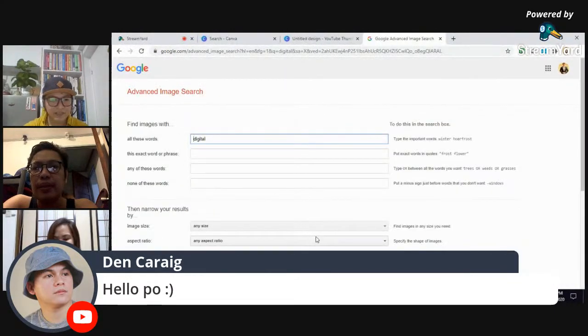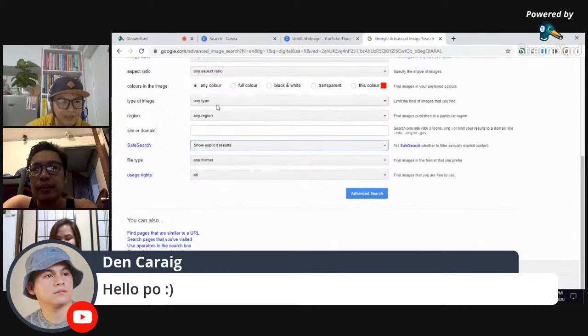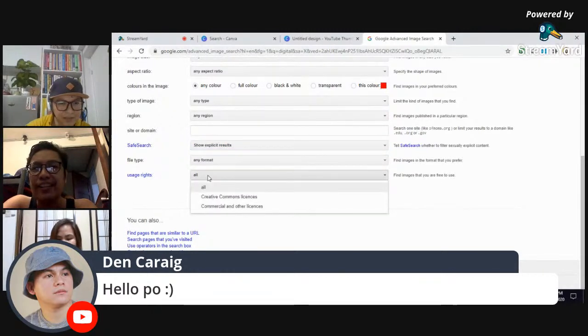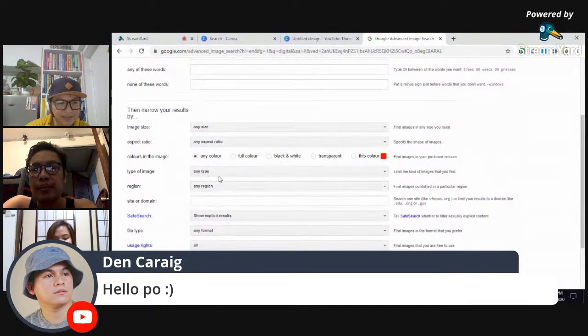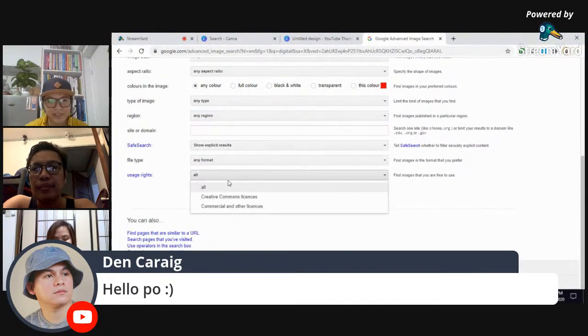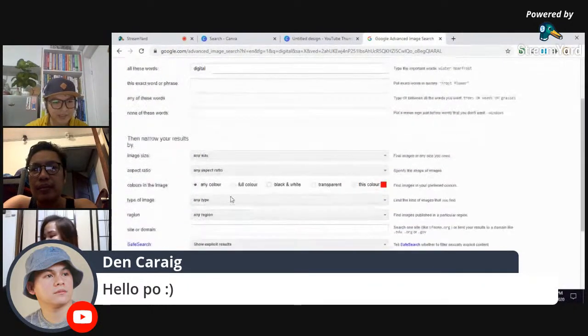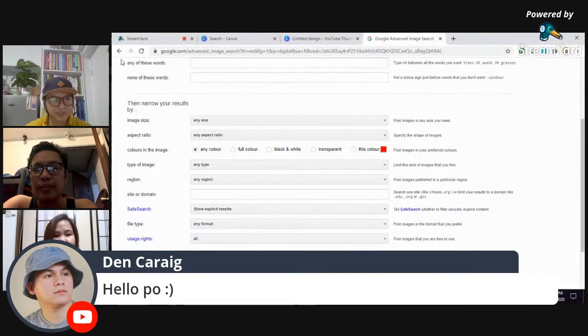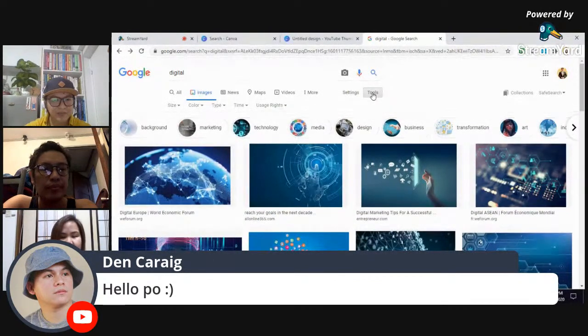Then you'll see a part where you can filter. You can search for non-copyright, totally free, for example Creative Commons licenses, commercial and other licenses, so that you can filter it. Is there anything specific, like the size and aspect ratio? Just one moment, it should be somewhere. It can be in the tools.